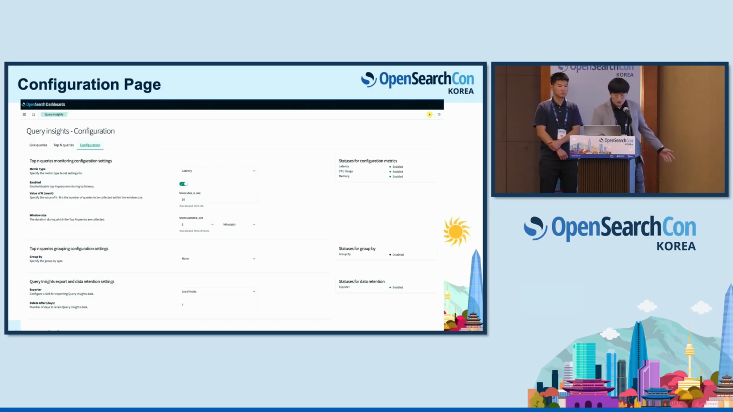Let me walk you through the configuration page on the dashboard first. On this page, you can control exactly what Query Insights tracks for you. First, you can choose your metric. Are you interested in latency, CPU usage, or memory consumption? Each tells you a different story about your queries. Then there's window size. This is your rolling time window. If you set it to 5 minutes, you're tracking your top queries for every 5 minutes. If you set it to 1 hour, you get the broader view, right?